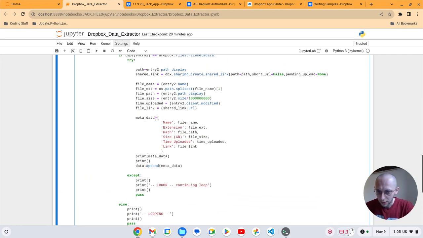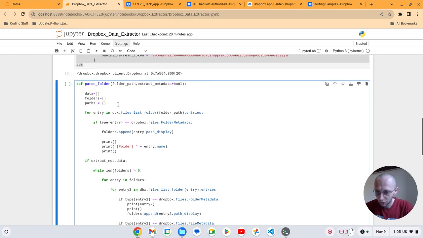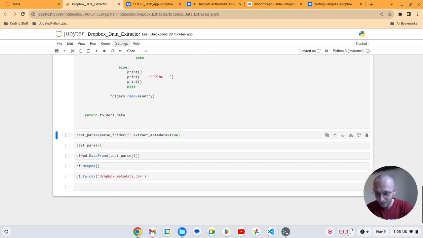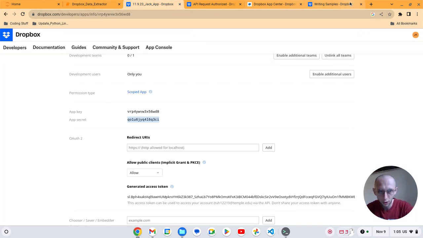So that's what's happening. That's the parse folders function. That's how we're going to gather the metadata. So I'm going to define that. And now I'm just going to do a test parse. This is just going to go through this Dropbox, and it's going to start.